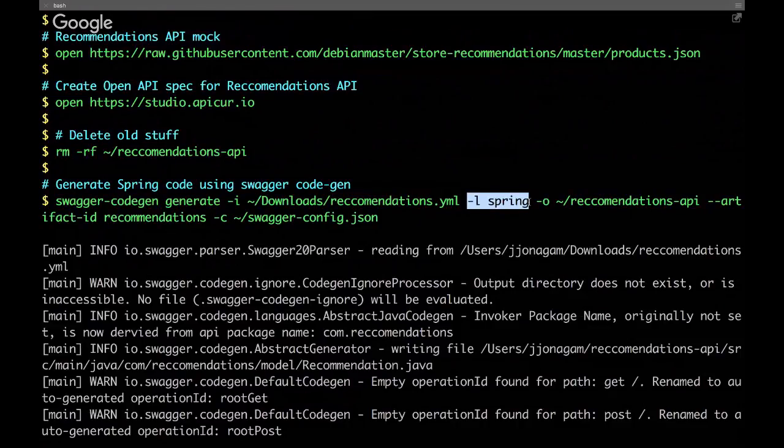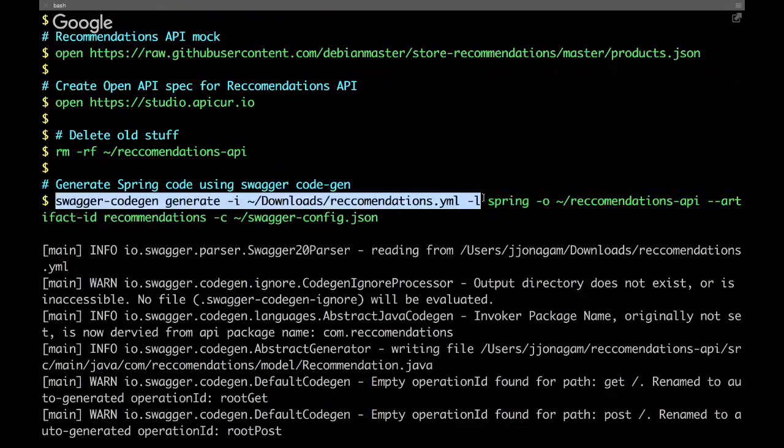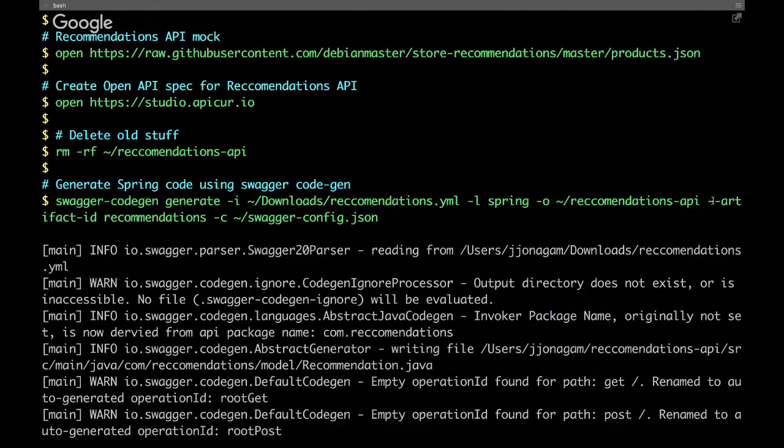Currently I'm choosing Spring here, but you can choose Node.js. You can choose a number of other different languages as well. So this is your full command for generating your source code, and then I'm putting the source code inside this recommendations API folder. The -o option gives you where to put your source code. You can ignore these, these are optional, but once the source code is generated, it will be sitting in this folder.